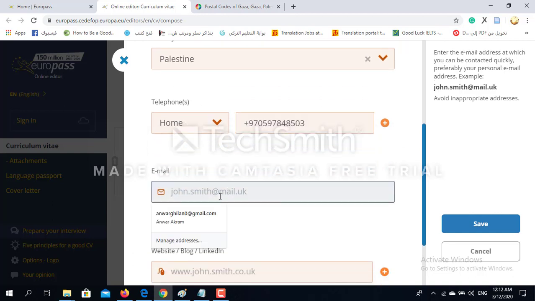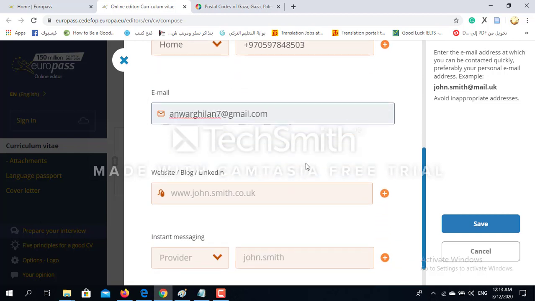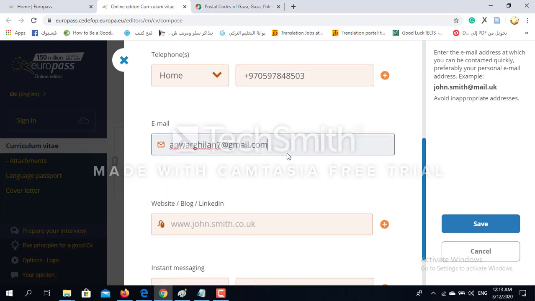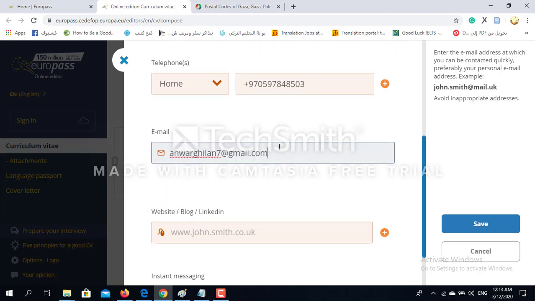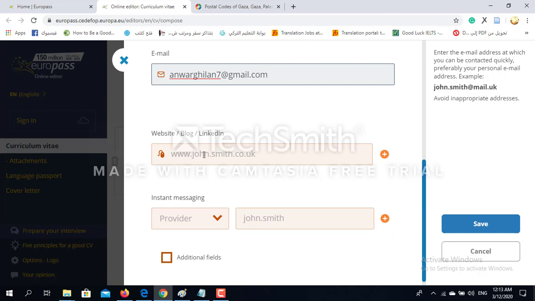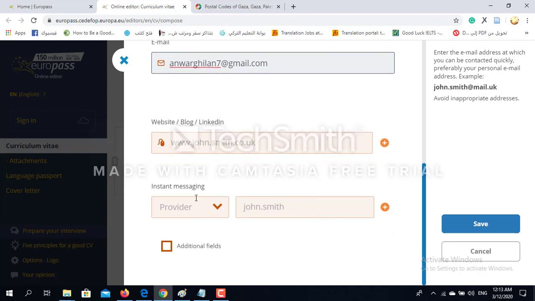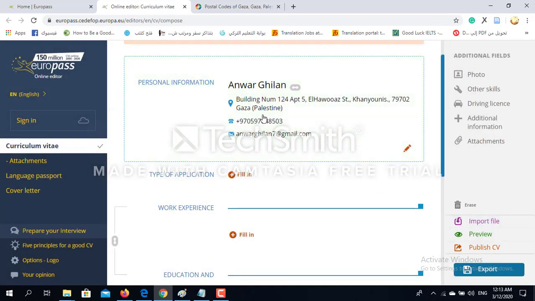Move on to your email address, which is an extremely important point, because in your email address, this is the address that they are going to contact you on. So gmail.com. You have to make sure that your email address specifically is correct, because all the international companies, they contact you via mail. They do not call your phone number, they contact you only by mail. Here we have the website. In case if you have a website, you can write it down. Instant messages, provider, these we don't need these fields, so you write save. Okay. These are mainly the basic information.